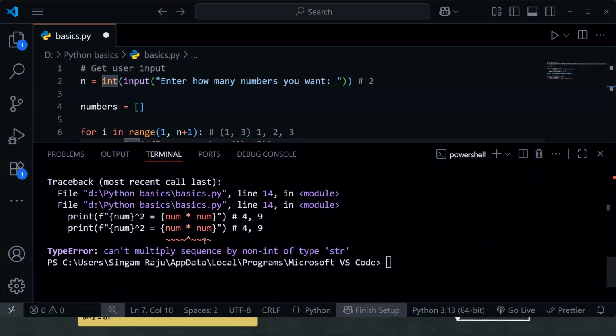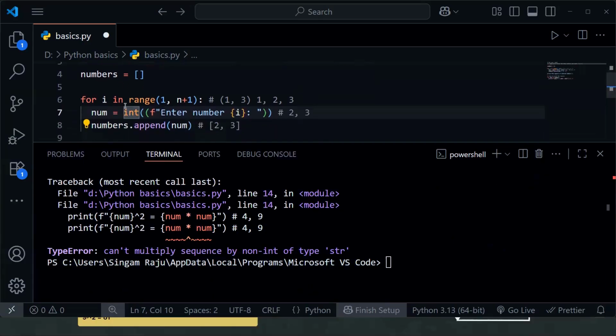So here I made one error and I don't feel bad because by looking at it, I understood that somewhere I didn't convert the data type of the input. So I figured it out and I solved it. Now I understood. So take each and every error as a lesson and learn from it.